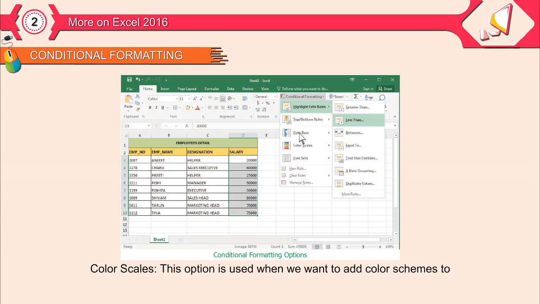data. Color Scales. This option is used when we want to add color schemes to all selected cells, slowly varying from top to bottom items. Icon Sets. This option is used when we want to add a specific icon to each cell to show which cells are acceptable, which are moderate, and which need attention.